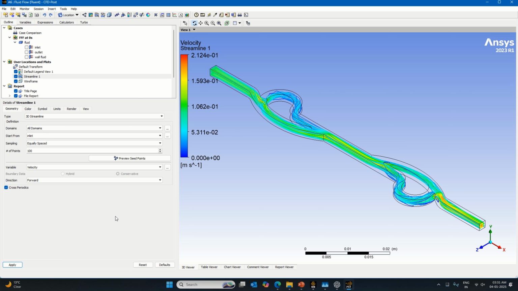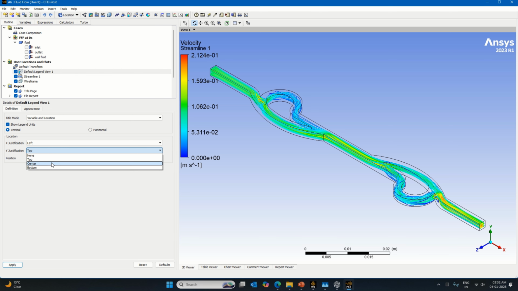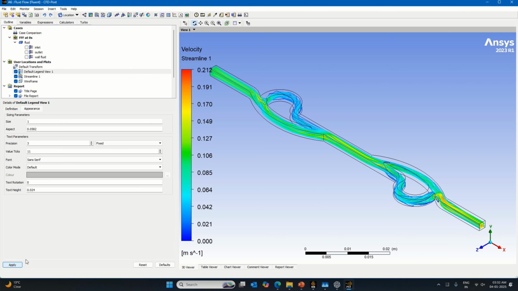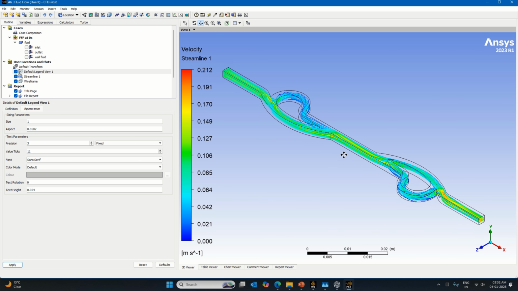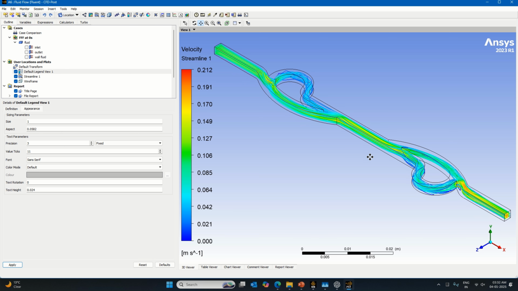Depending on the configuration, it may take some time. If you want this legend to be better visible, I will select left center. For appearance, instead of scientific, I will make it fixed. The value ticks also I will increase. Size here also I will increase. Aspect ratio also I will change. And let's visualize it. So this is how it is visible. I can make it proper on the screen, and then accordingly I can visualize the simulation results.